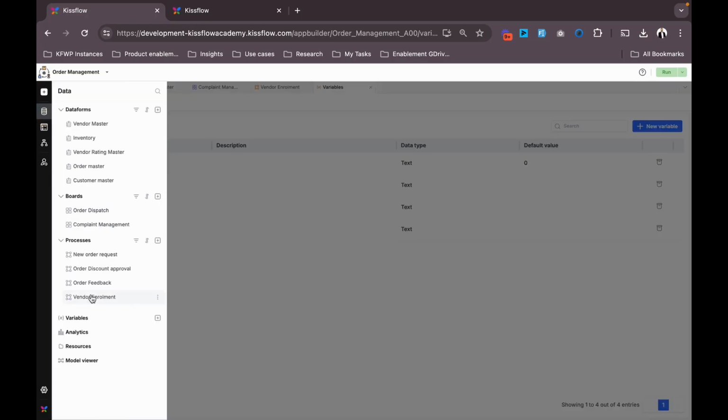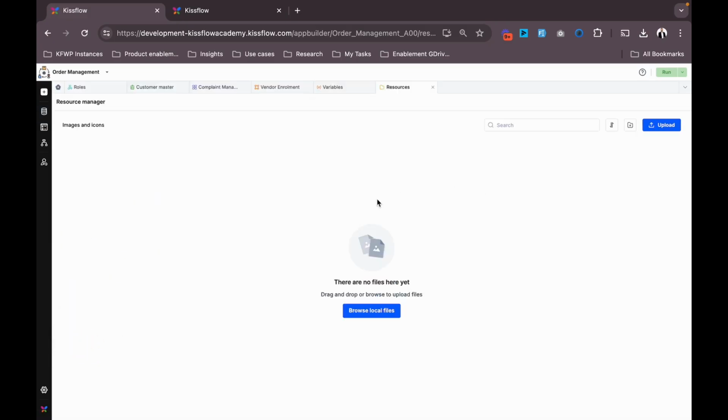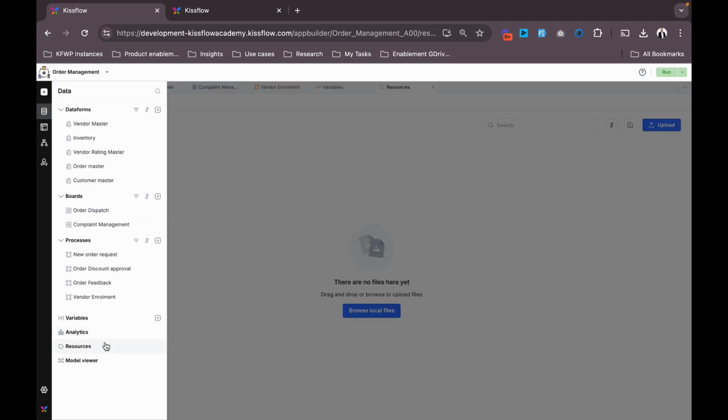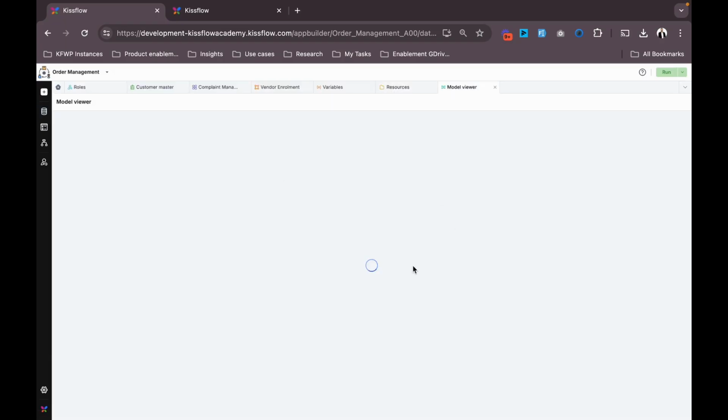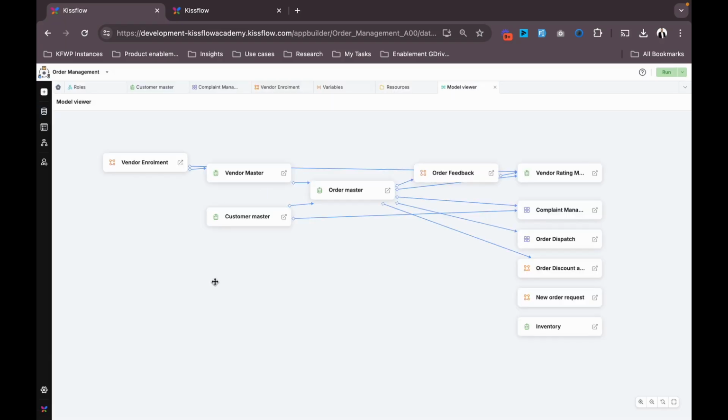And then you have your model viewer, you have resources, you can add different files to the form, to the app, and this would be local files. Once you upload files here, they would be available locally within the application. And finally, you have your model viewer, where it gives a simple relation diagram of your application. So here, if you notice, it has the vendor enrollment, it is connected to the master. So this is my entire model of my application, right?